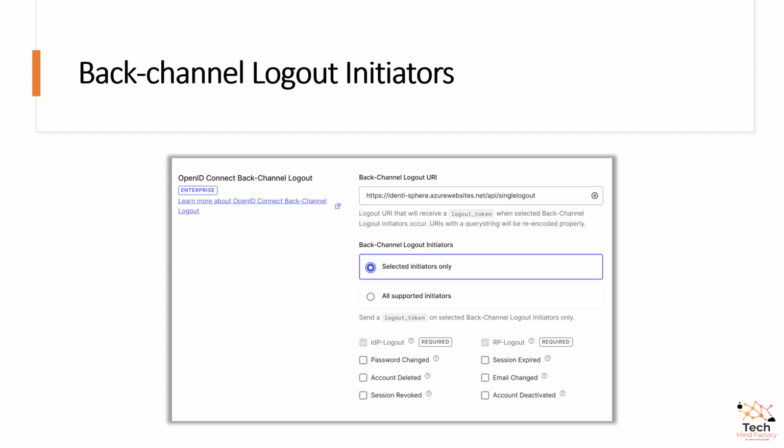Okay, perfect. So another thing worth mentioning is back-channel logout initiators in Auth0. Here we can see this section from the Auth0 application configuration, OpenID Connect back-channel logout. And as we can see, here is the place to paste the back-channel logout URI. This URI will receive the logout tokens we explained before. So here is my logout endpoint. As you can see, I host my application in the cloud and there is this single logout endpoint.